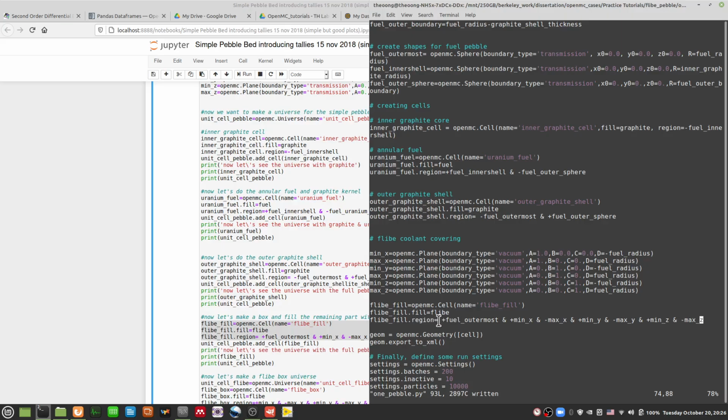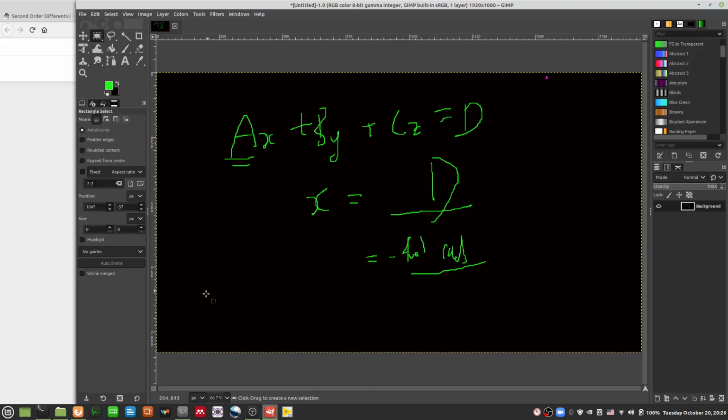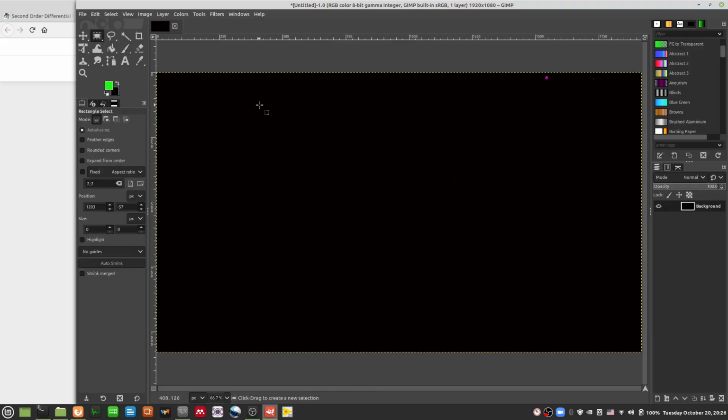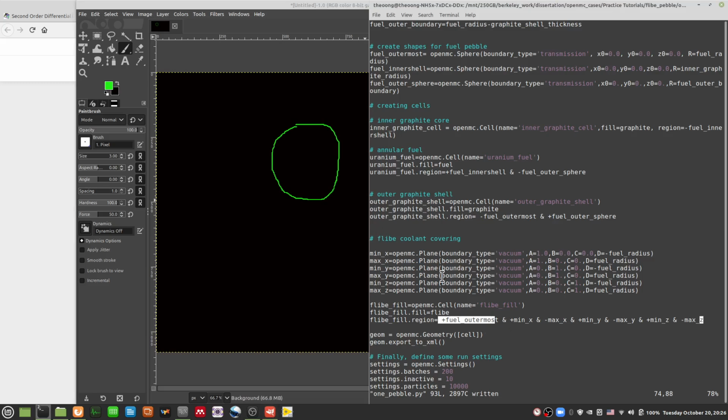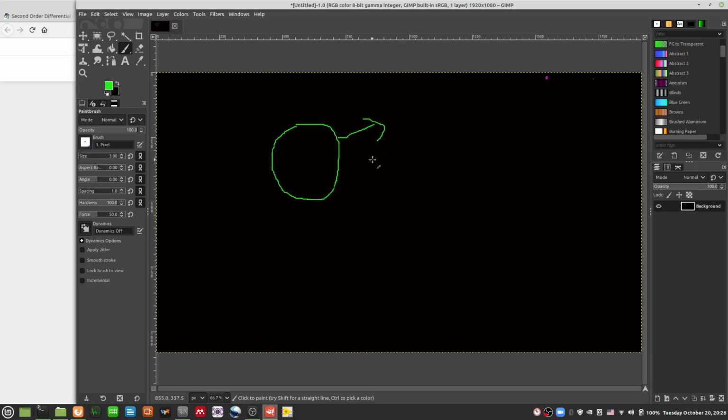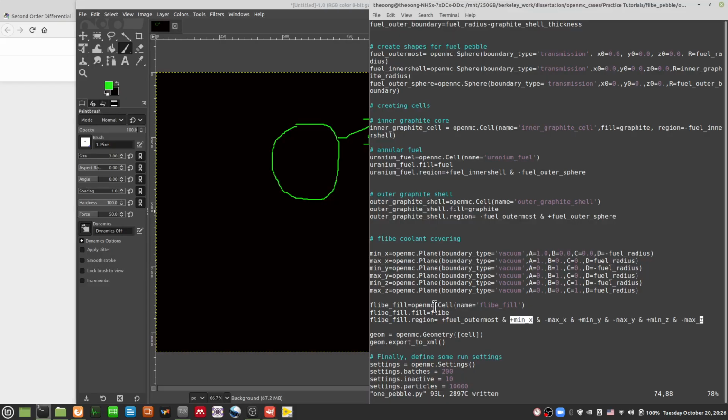Okay, again we use set notation. Anything more than the fuel, with a radius greater than the fuel. So this is your fuel pebble. Anything more than the fuel, right? So we put a plus here. So that's why you have plus fuel outermost.